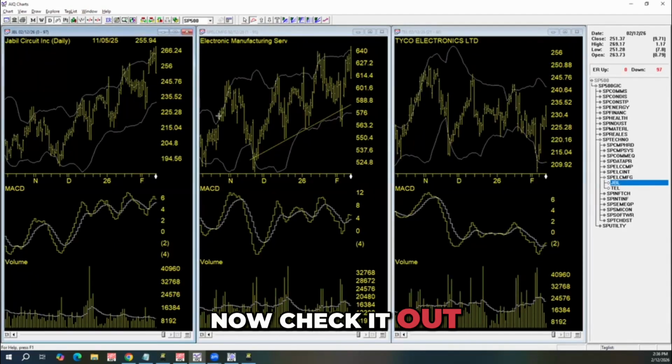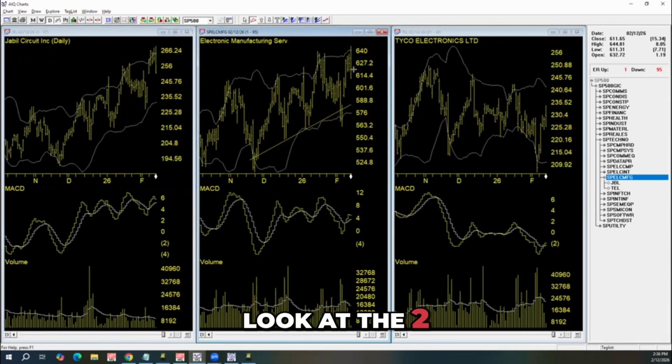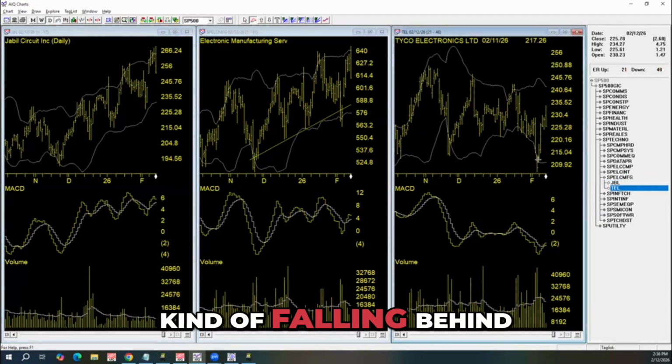So check it out. There's the group itself. Look at the two stocks in there. One of them is exactly like the group. The other one is kind of falling behind. This would be the sort of stock you'd go for, is one that's a little bit of a laggard.